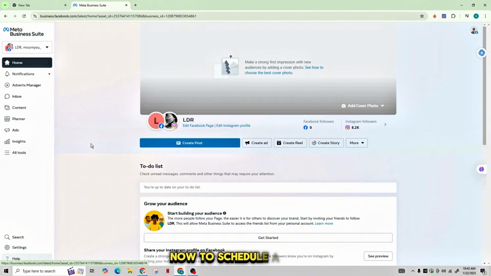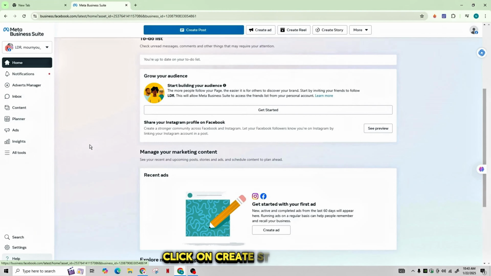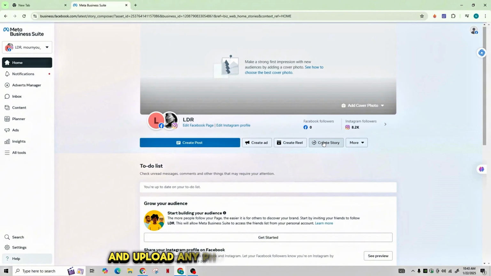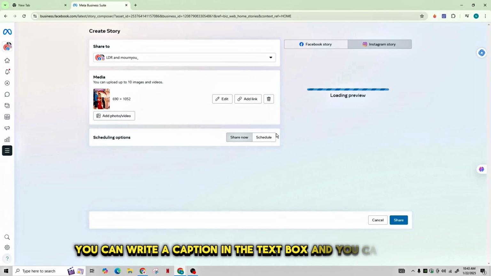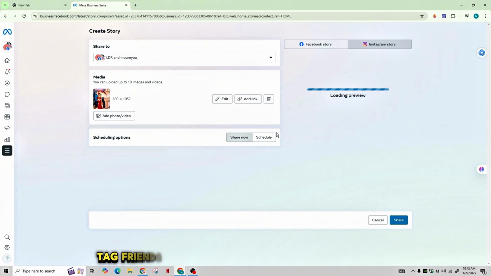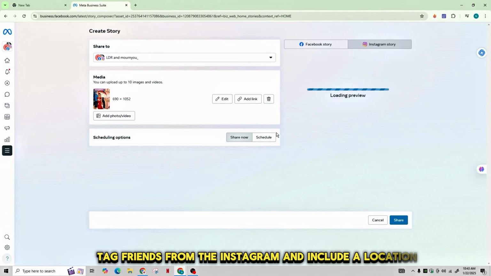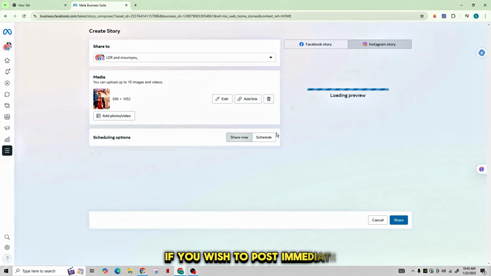Now to schedule a new story, click on Create Story at the top and upload any photo or video from your desktop. And after adding the image, you can write a caption in the text box, and you can also add hashtags, tag friends from Instagram, and include a location if you wish. To post immediately, you can click on Publish or Post.